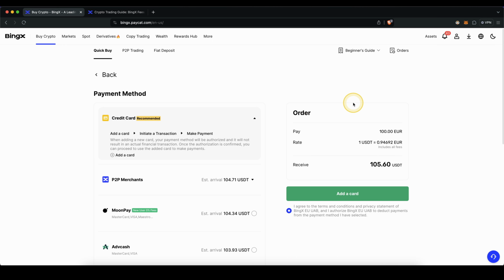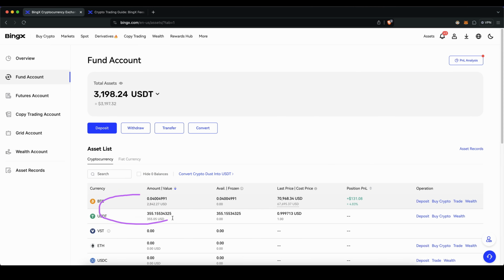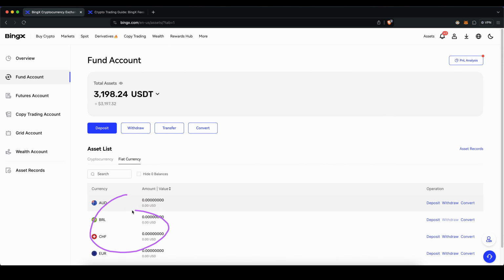Once you've made a deposit, you can always check if the money has arrived by going up here to your assets and then click on fund account. And here you can check if any crypto or fiat has arrived on your account.